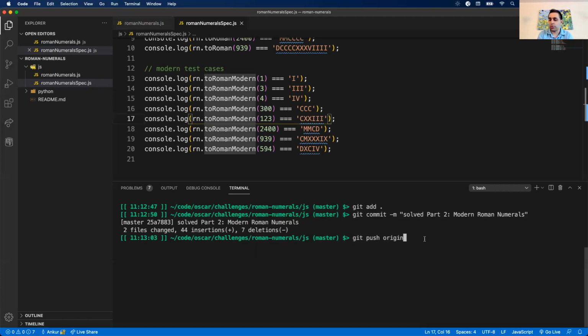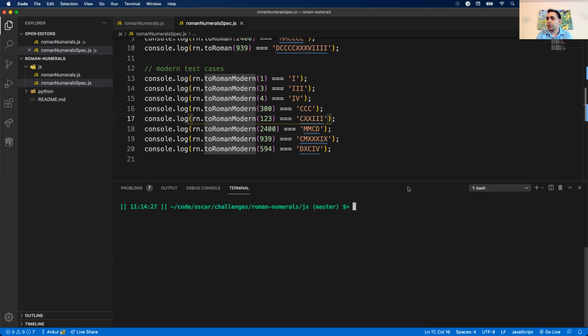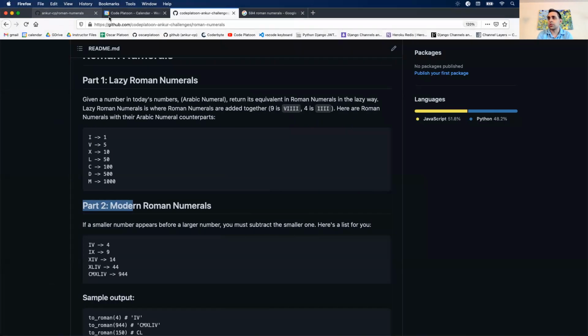So I'm going to do a git push origin. That'll take a couple seconds. Cool, it's done. All right, so I pushed it. I'm going to go back to my GitHub, which is over here.